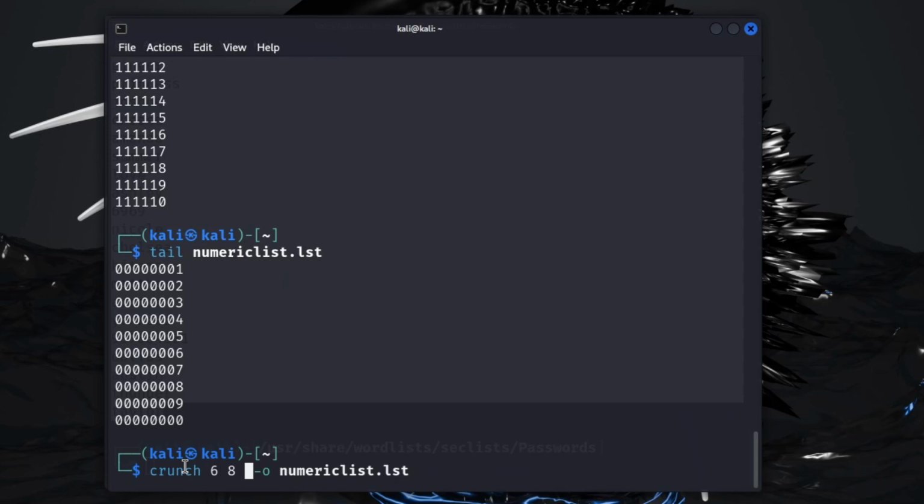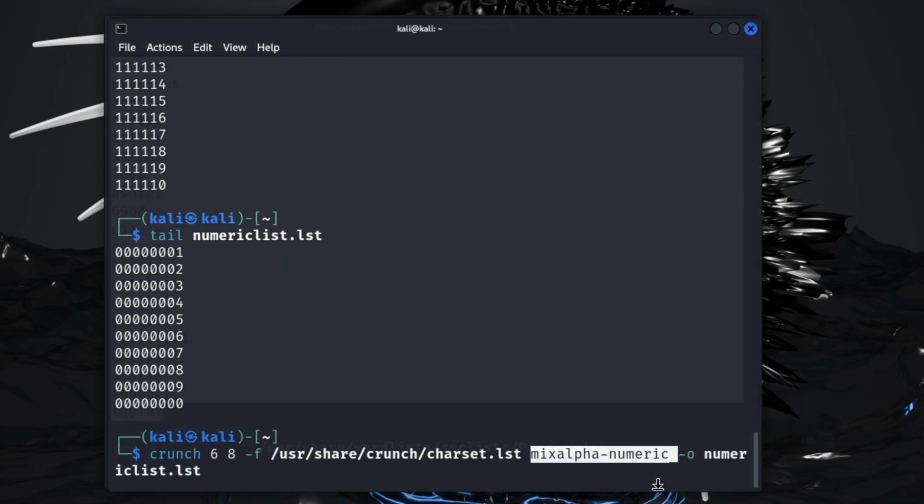So you're going to put your numbers in, you're going to do -f, and then you're going to put the file location, which is /usr/share/crunch, share, should be share/charset.lst. Then we're going to do mix-alpha-numeric, and then you're going to put -o to what you want to name this, and we'll call it alphanumeric list.